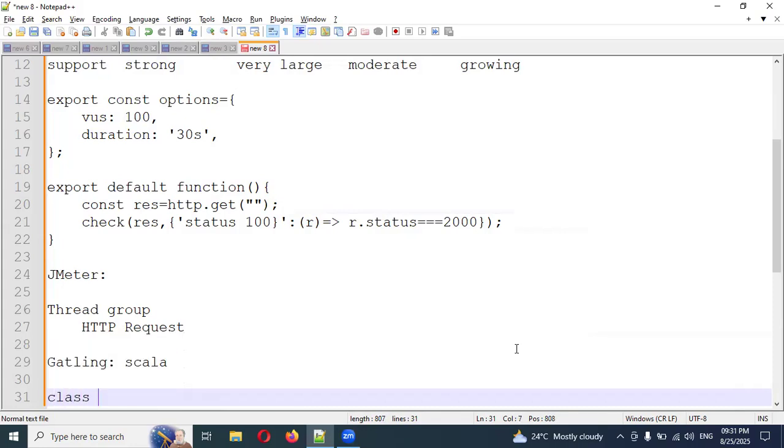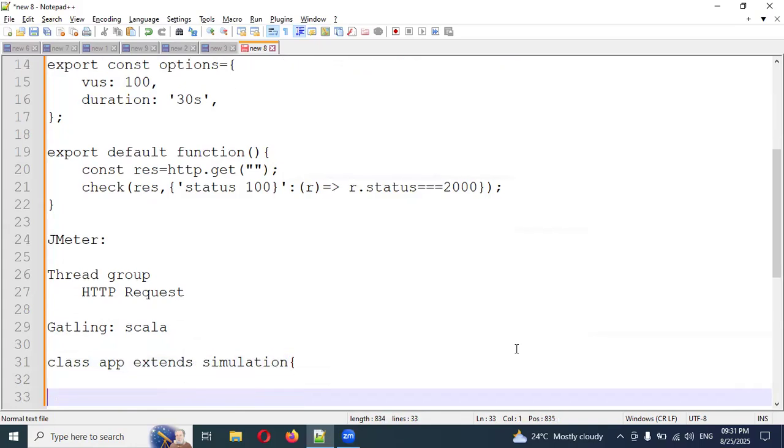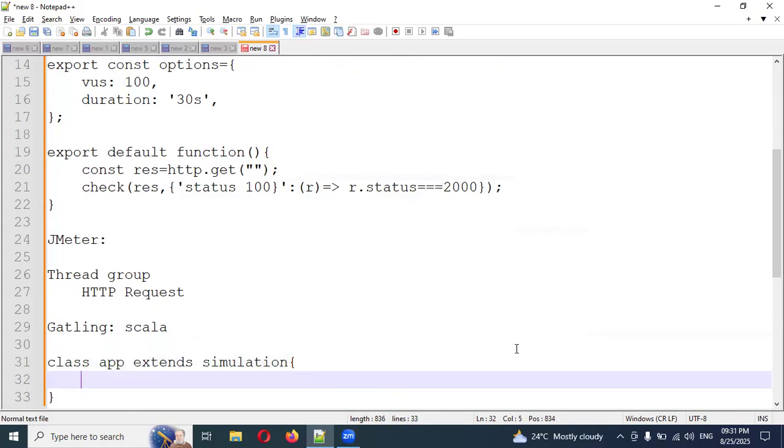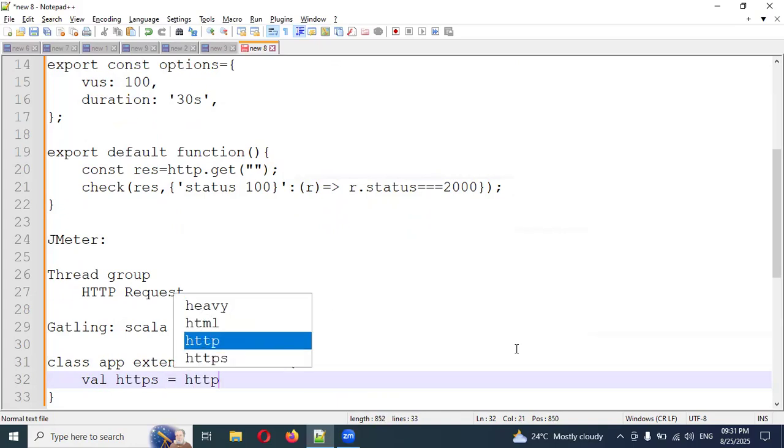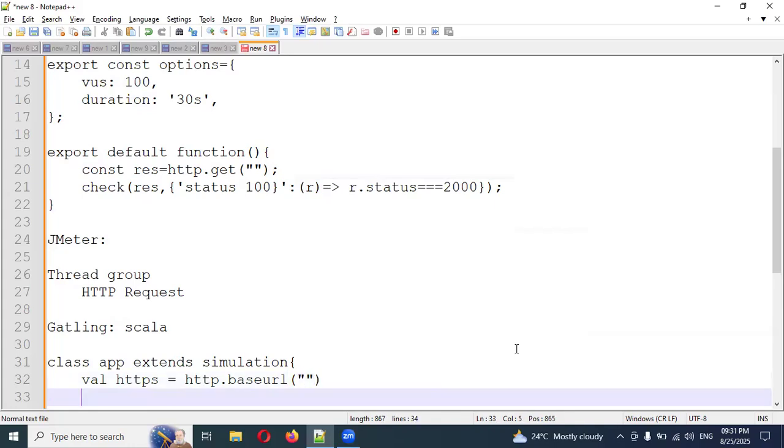You can say class App, extends is there, and here Simulation, there are functions. You can use curly braces, and here val https, and use http.baseUrl. In this particular functionality you need to provide the base URL, and semicolons are not required, you can ignore them. It's not mandatory.